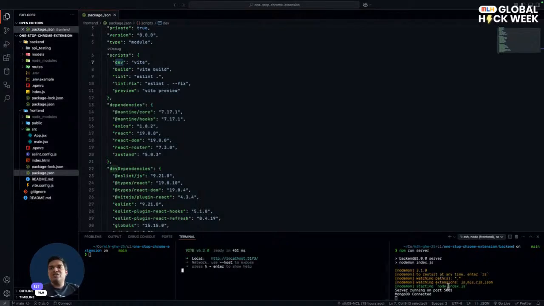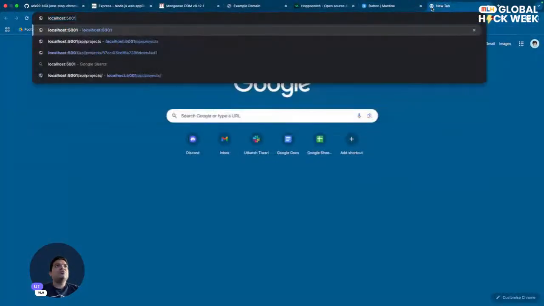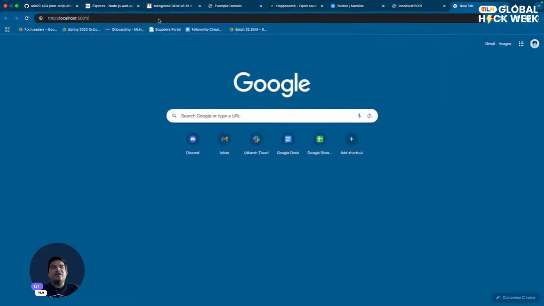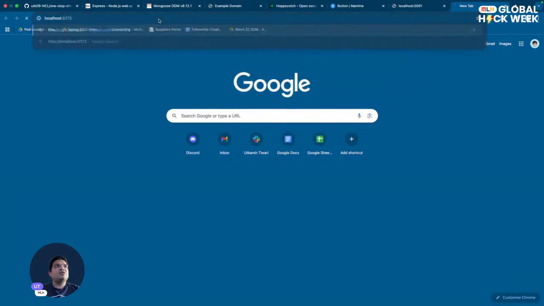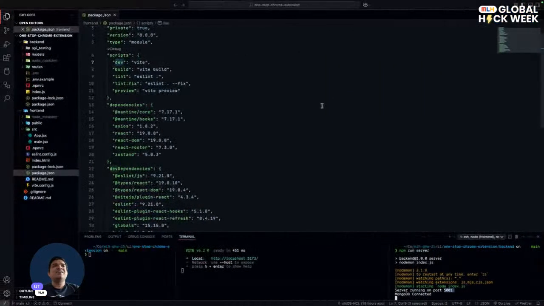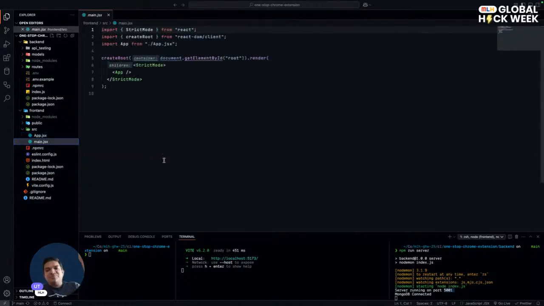On localhost, port 5001, my server should be up and running. Let's go check it out. There we go, One Stop backend running. And my front end is running on localhost 5173. There we go. So this is pretty decent. Everything is still up and running, which is nice. Now let's move on and start writing code in the app.jsx. main.jsx is the entry point to this project.